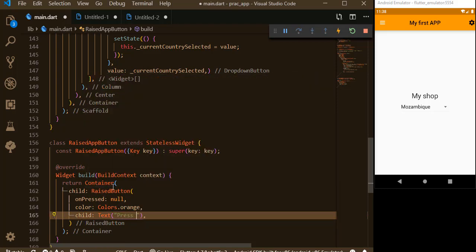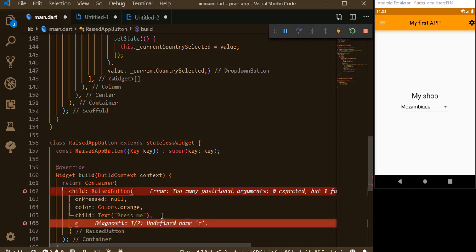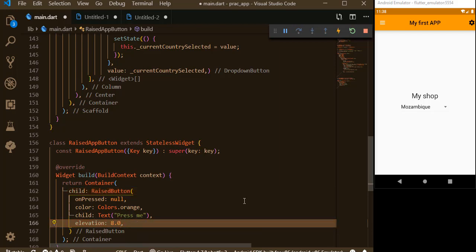Press me. And then after giving it a press me, we're gonna try and give it an elevation of 8.0. What elevation means is that it will be above our scaffold by 8.0. It won't be attached to our scaffold, but it will be above our scaffold by 8.0. So let me see how it turned out.